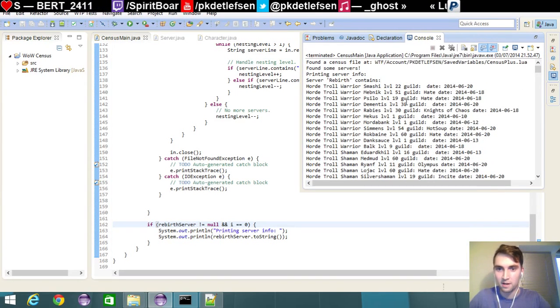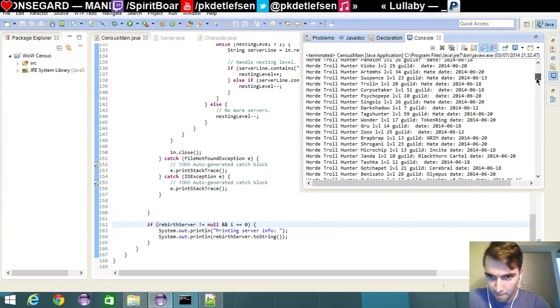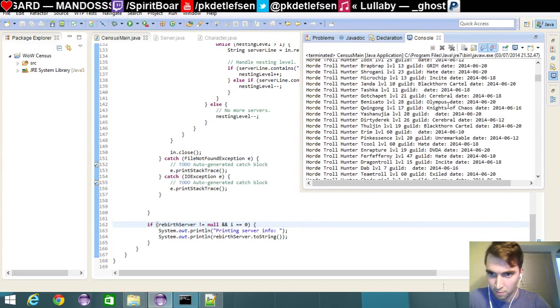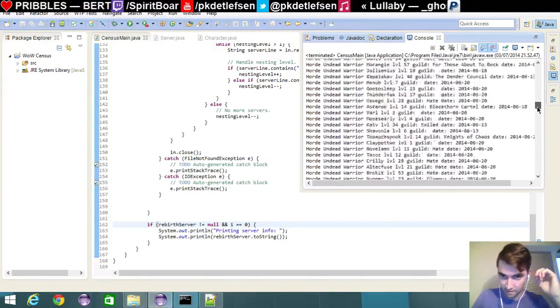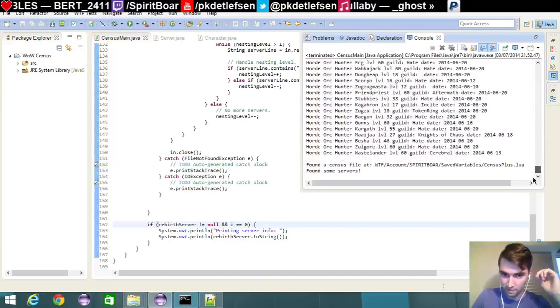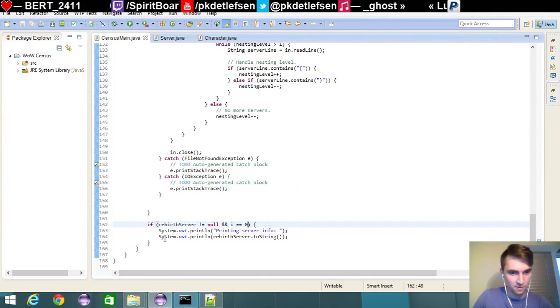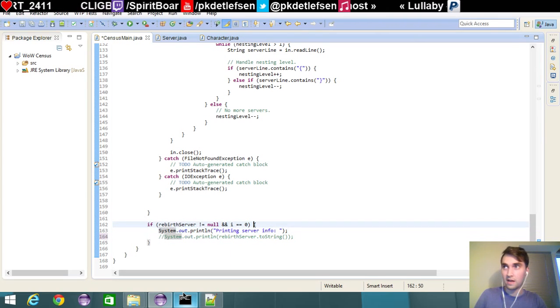So not that many characters on the Horde side, because I haven't scanned that often. The actual number of characters should be quite equal across the two factions. So this information seems complete as well. A lot of characters from Hate, the largest horde guild. Right. So, don't print that.